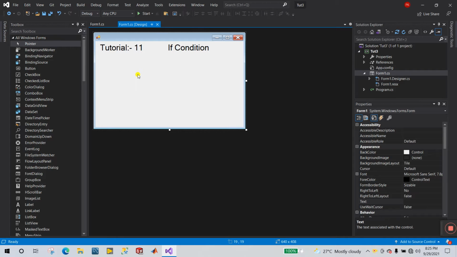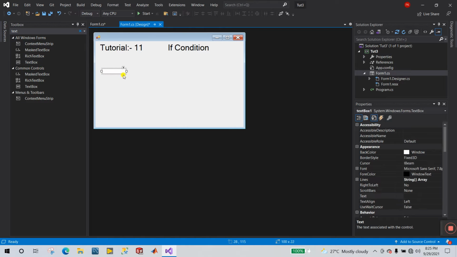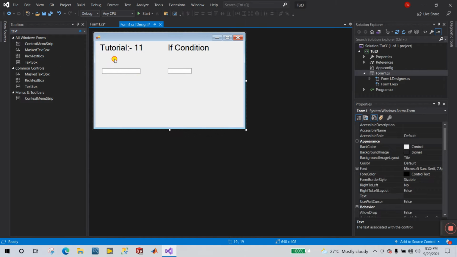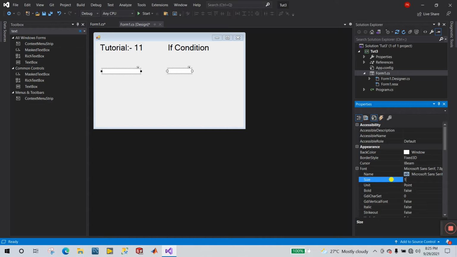This is tutorial number 11 about the if condition, how we can apply the if condition. Let's take an example and enter a text box on Form 1. Okay, this is your text box. Let's take another one. Now select this one, go to font, and increase the size. I'm setting it here to 16 or 20.